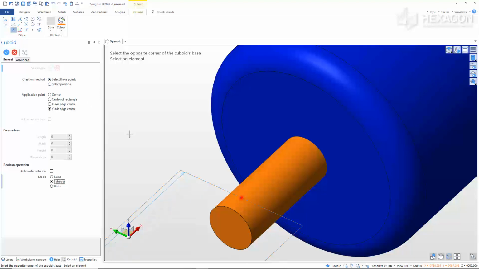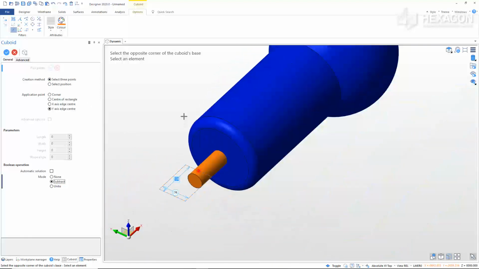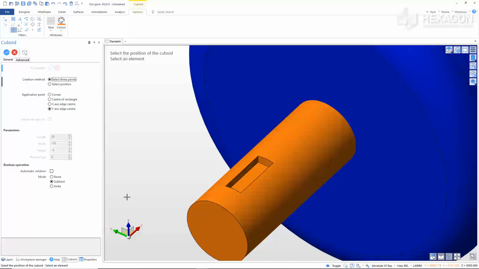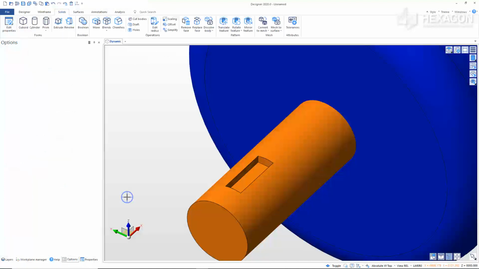I find it easier to zoom out and have the cursor off of the part to get the cuboid going the direction I want. Type in 30 in the modifier for the length, then press Tab to jump to the next modifier. Type in 10 for the width and press Enter. Pull the cursor downward and type in 5 for the depth. Press Enter to create the pocket. Right-click or escape to exit the command.